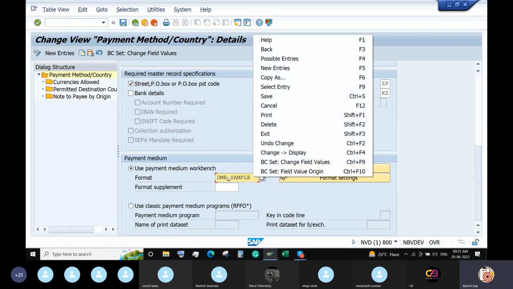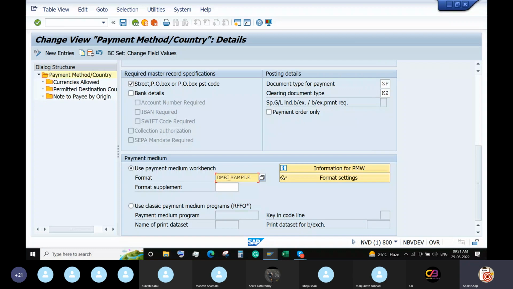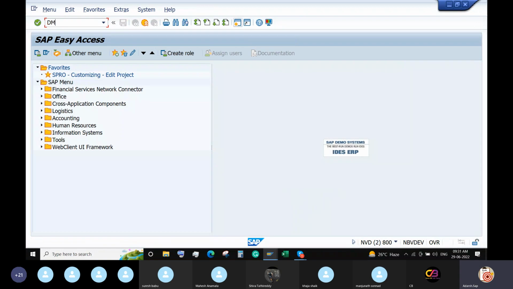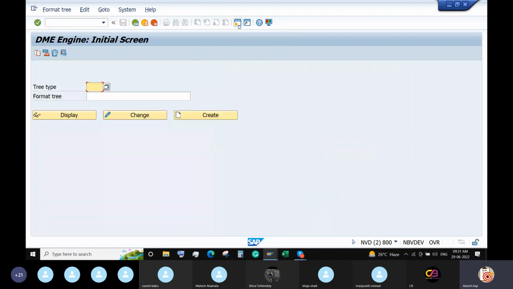With this DME sample I have already configured and updated here, and if you want to, you can check with the DME sample. The transaction mode is DME. Here, Pay One will be the default, and I'm doing DME underscore sample.